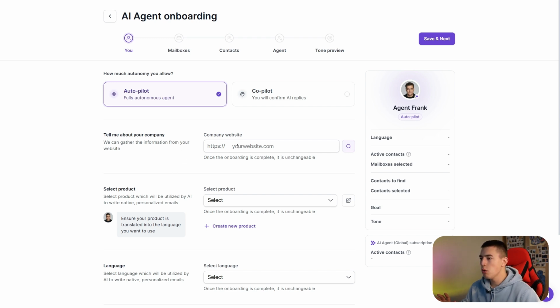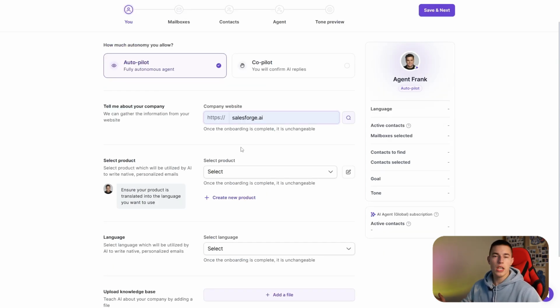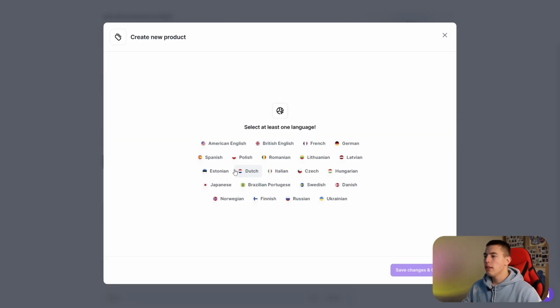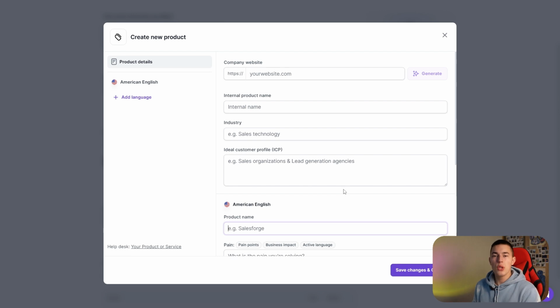Now what you'll have to do is add your company website. You do this so Agent Frank can actually learn about your product, about your company, to know the information it needs to do outreach. Second, you'll select a product. Most likely you won't have created one, so let's create it. The product is basically the thing you're selling, your service, your product, whatever it is. You add your website, again, Salesforge AI, and you click generate.